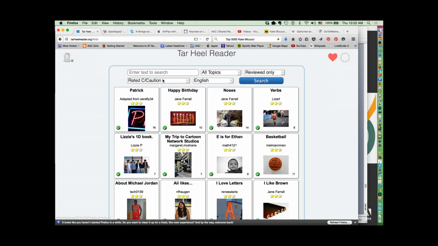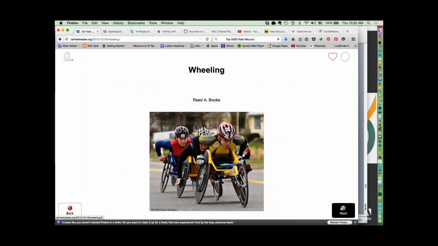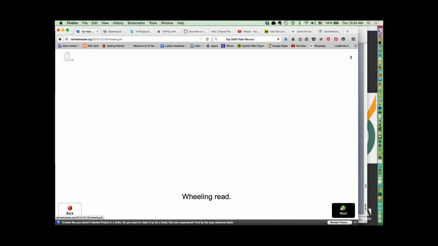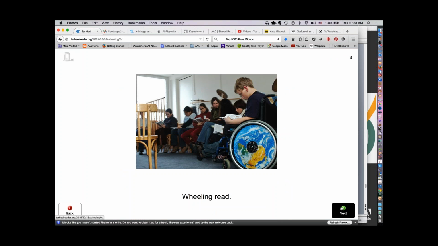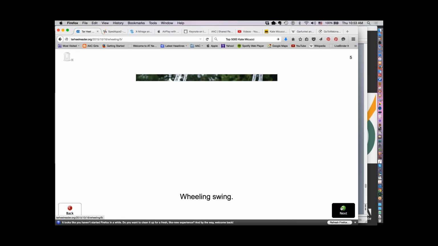Now I'm showing you how to go to Tarheel Reader and do C for caution and do a search. And I'm going to look at wheeling, and you're going to see that, again, this is not really offensive, but wheeling by read a book, wheeling speed, wheeling read. Uh-oh, I think wheeling peed, right? And this is not only adult humor. I mean, first graders would get a huge kick out of this.